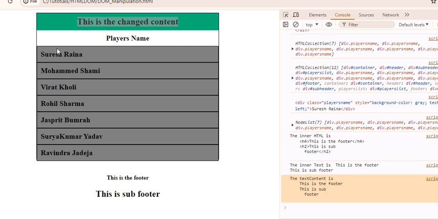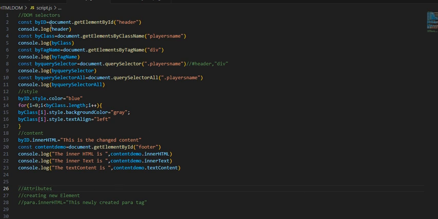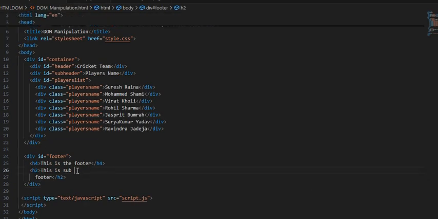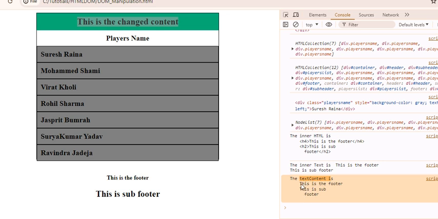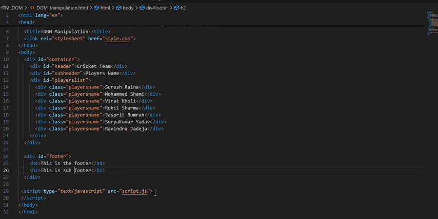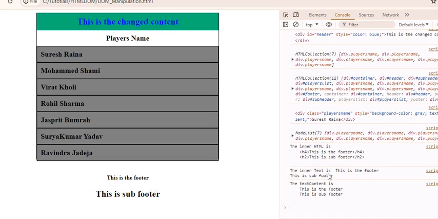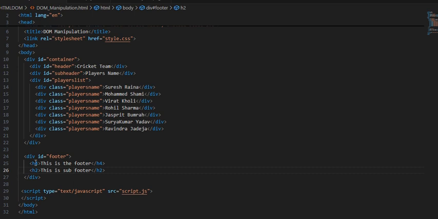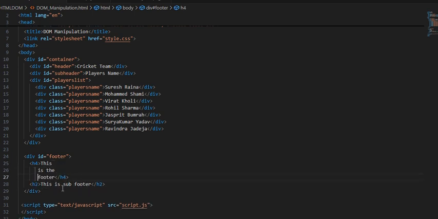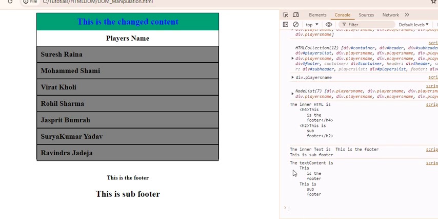innerHTML is with the HTML tag, that is going to give us the result. Next, textContent will also give us the text inside that tag, but with the same format that we have mentioned in the HTML document. For example, right now it is printed in 3 lines. This is the footer, this is the sub footer. It is in 3 lines. Now I want to print it in the same line. See, textContent is following the same format which is present in the HTML document. For example, I do it in multiple lines now. See, this is in multiple lines.